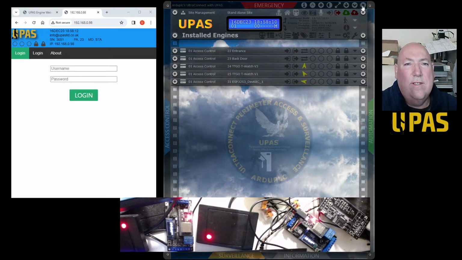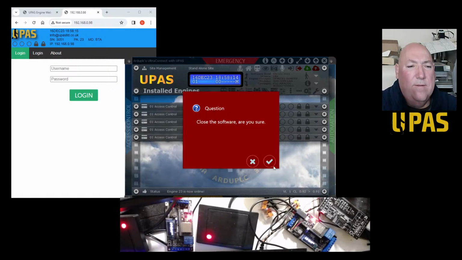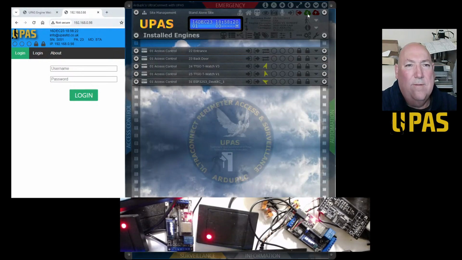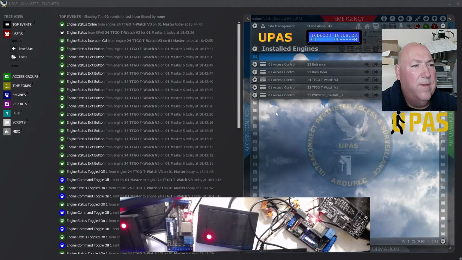So let's start on it then. So let's close down the UPAS. We don't need UPAS at the minute. Oh no, I was going to show. Sorry, I know where I was going with it now. I was trying to show you how to add a new user. So we're on a blank database. There are no users. So you've got no users. So we go new user. Add a new user. Are you sure?